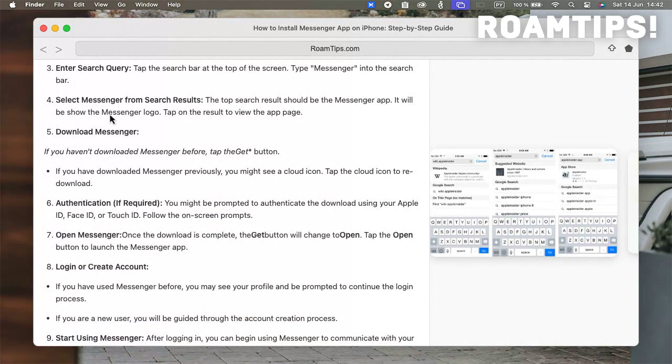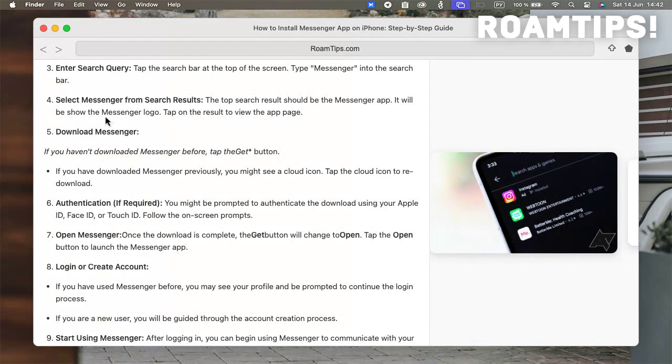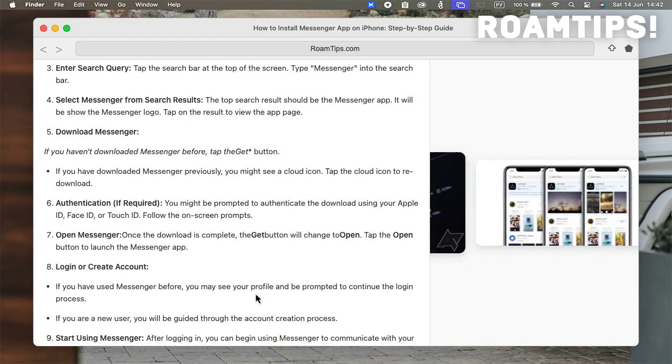Today we're going to walk through how to download and install the Messenger app on your iPhone. First thing you'll need to do is open up the App Store. Once you're in the App Store, tap the search icon in the bottom right corner. Now tap on the search bar at the top and type in Messenger. Messenger should be the top result.